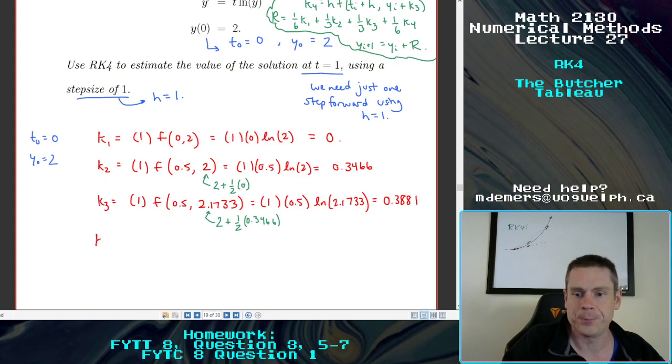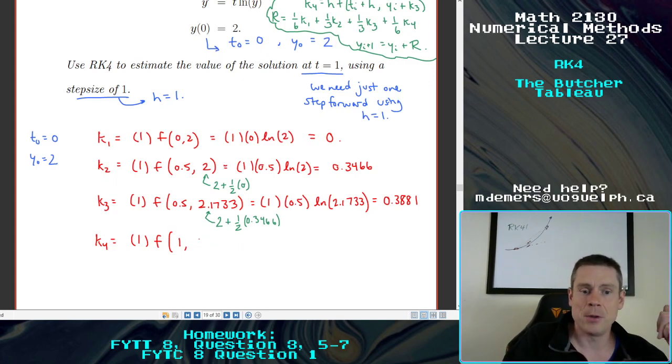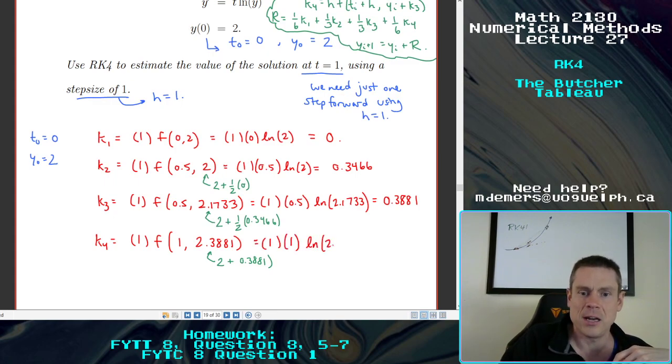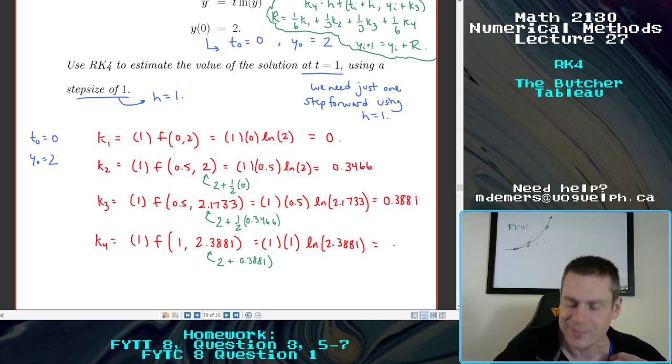So K4 is going to equal 1 times f of, this time we take a full step forward, 1, and 2.3881. That is, we take our 2 and add the full K3. So that's what our scheme said. That's what we're going to do. It's 0.3881. So this is the quantity that we're using. And we're going to get here 1 times 1 times the ln of 2.3881, which works out to 0.8705.